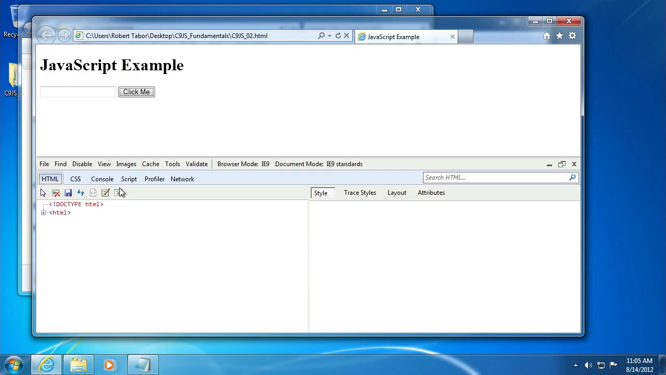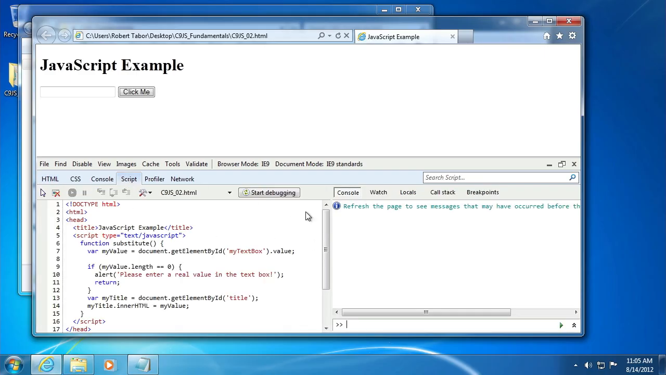All right, I want to go to the script tag, and you can see there are two panes now with a toolbar. On the left-hand side is the script that we wrote, and on the right-hand side we see a little message in the console window. It says refresh the page to see messages that may have occurred before the F12 tools were open. Fair enough. So let's refresh our page. Now I'm going to click the Click Me button, and notice that the console window gives me some information, a clue as to what went wrong here.